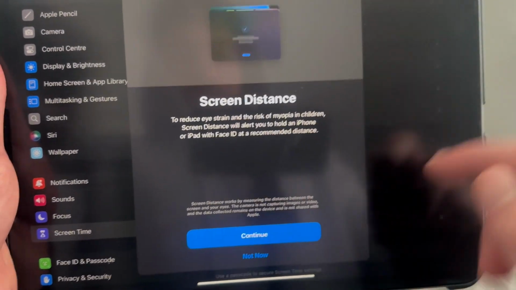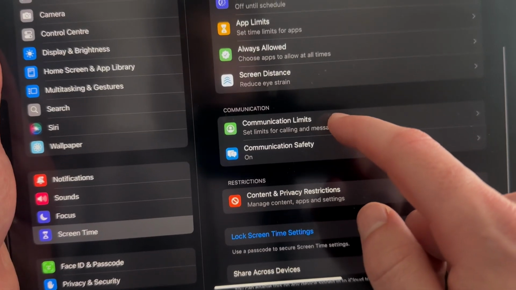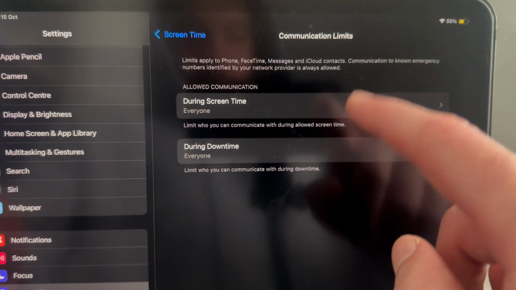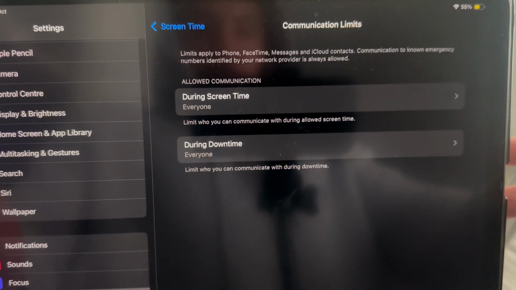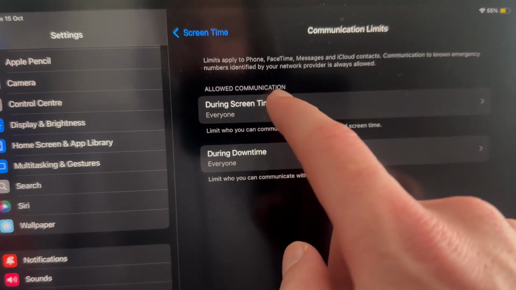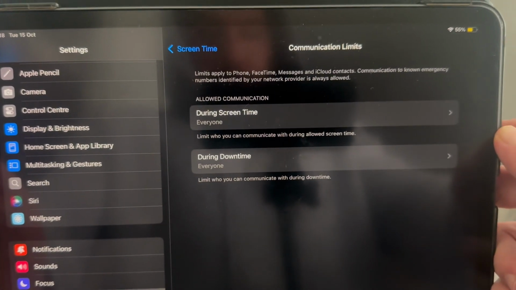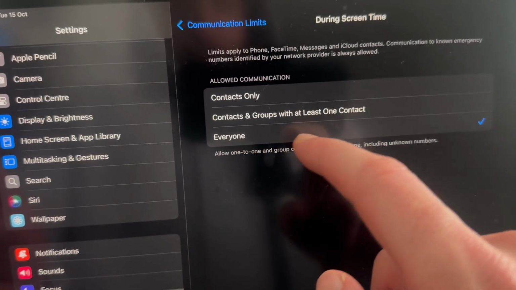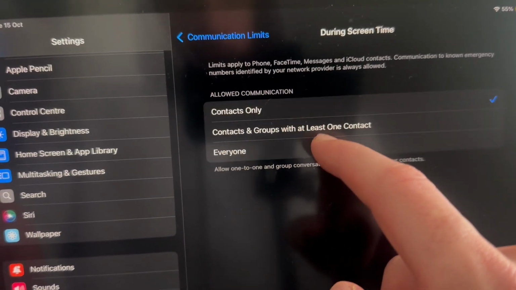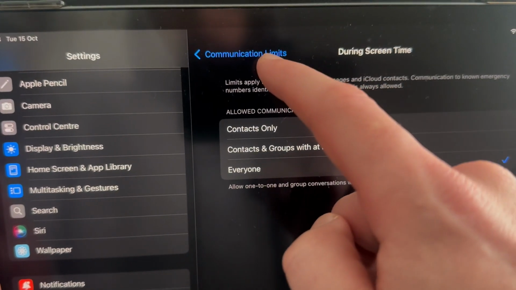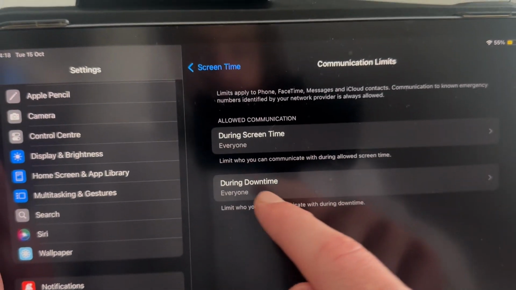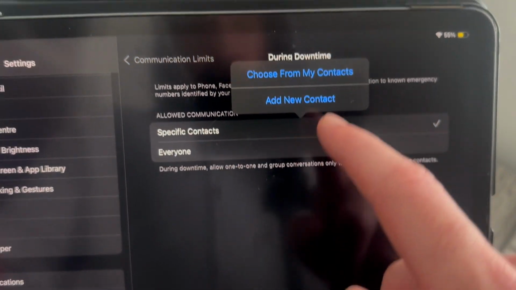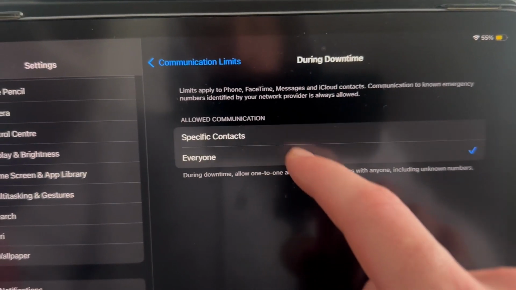Then if you come down to communication and click on communication limits, here again we can decide which contacts your child can access on this iPad. Now right at the top, this is just your default communication when the iPad's not in the downtime mode, so you can decide whether you want your child to be able to access all contacts or specific contacts from here. And then the feature below is obviously everything during downtime, and once again you can decide whether your child can access specific contacts or just contact everyone from your list.